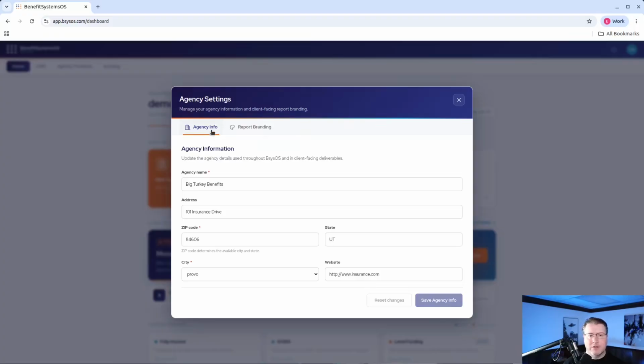We have the agency info. This is where you can update the agency name. This is a demo account, so we gave it a silly name so that it wouldn't be confused with a real brokerage. So it's Big Turkey Benefits. You can update the information here. And then we have the report branding.